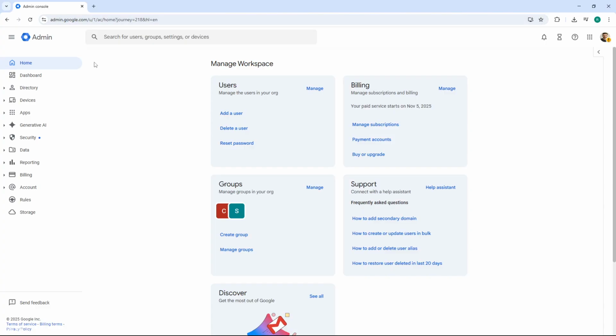This is your central hub for managing everything related to your Google Workspace environment. Once you're there, you'll need to sign in using your Google Workspace Administrator account. Make sure you're using an account with the proper administrative privileges, as only admins have the authority to make structural changes like deleting organizational units. After signing in, you'll land on the Admin Console homepage.